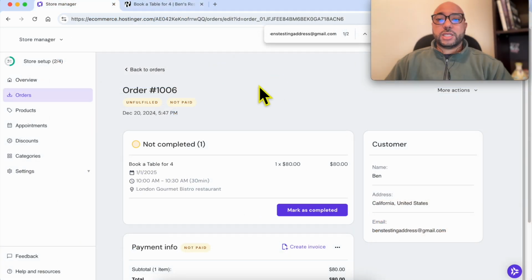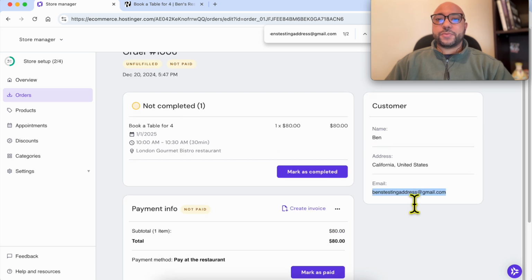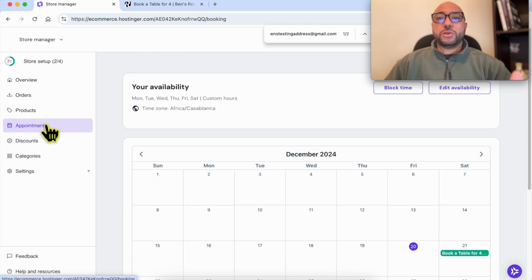From this order details page, you can see more customer information like the name, the address, and also the same email. And this is how to check your appointments calendar in Hostinger website builder.